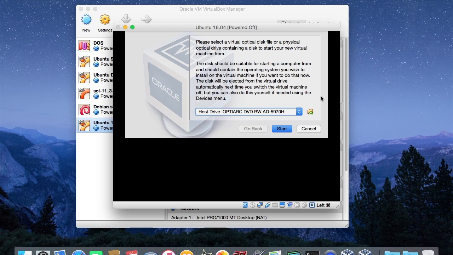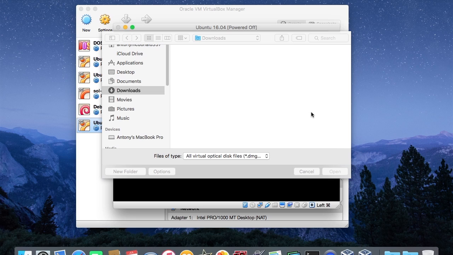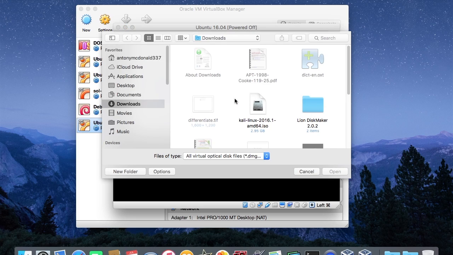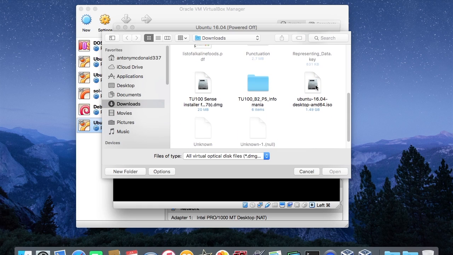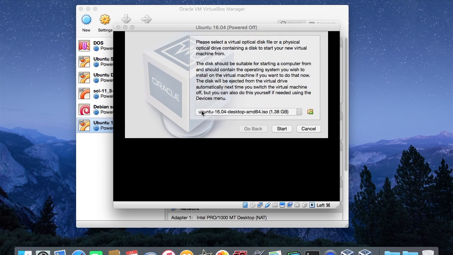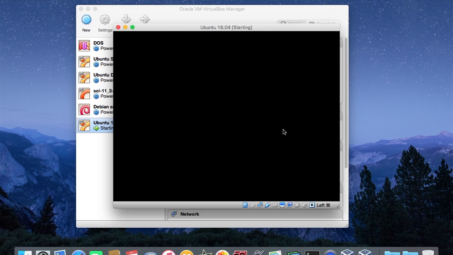Now we're going to actually install it. So we're going to look for this little icon here, because you're looking for the location. So we're going to click on that. Here it is. So if you've downloaded it to your download folder, you want to go to your download folder, find the disk image, and then click on it. And you can see that now it's here in this box. Now click start.